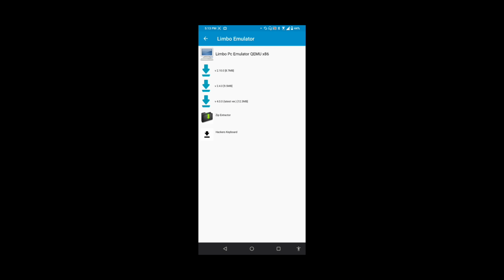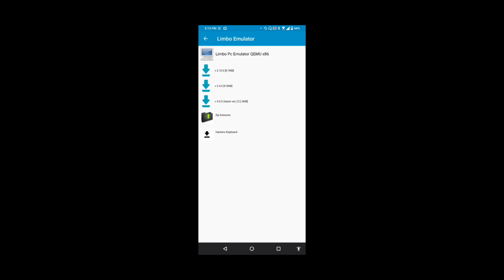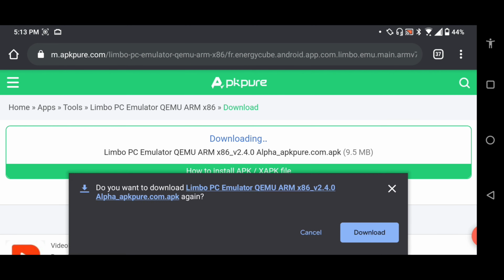Now I wouldn't recommend downloading the latest version. The reason is because it's just not working at the moment. There are still a few kinks that they need to adjust. You will get ads. No shortcut, just press back. So I would recommend the 2.4. Not the first one, but this one, the 2.4. So yes, do I want to download Limbo PC emulator?